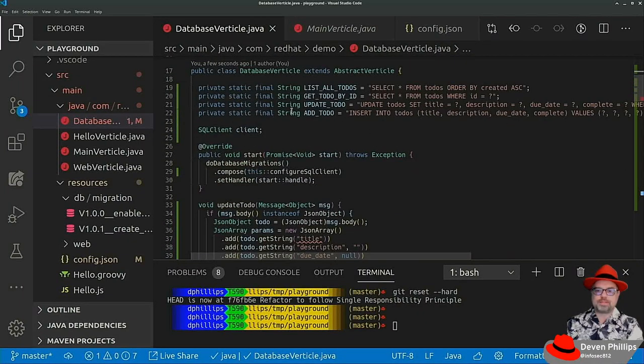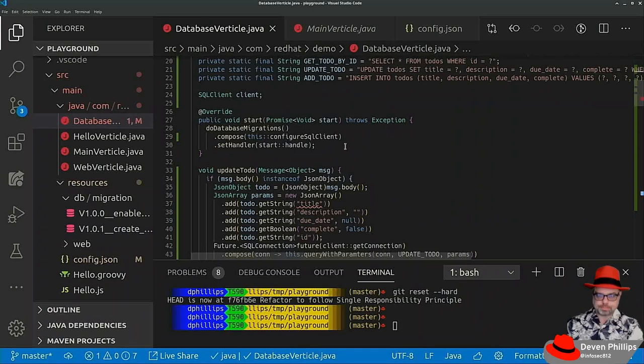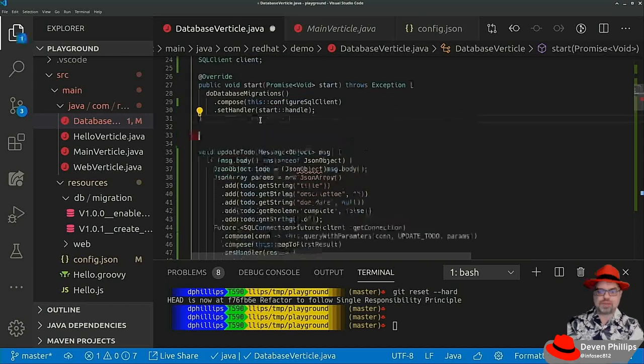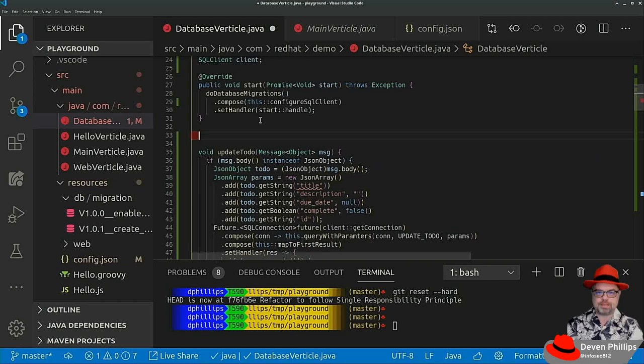Let's talk through some of the specifics of what I've done here. So we've got our configureSQLClient. And you'll notice that each of these methods take a message object. This is because these requests for these database interactions are going to come through over the event bus as messages. So we'll actually need to wire in the event bus, which means we need to have another Future of type Void, configureEventBusConsumers.